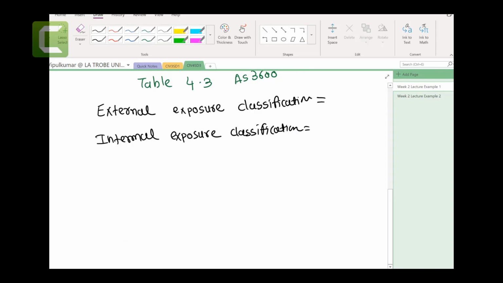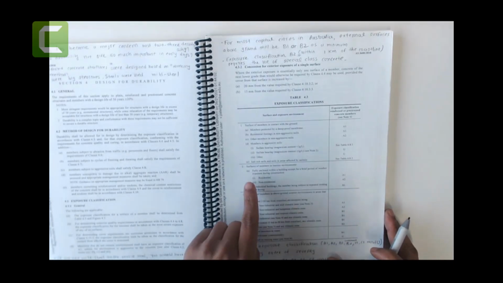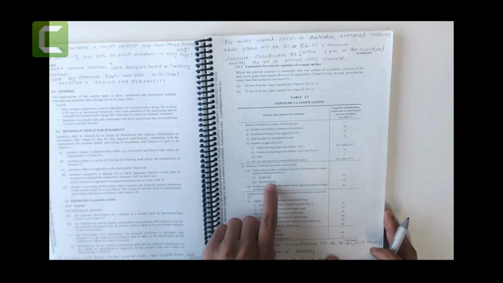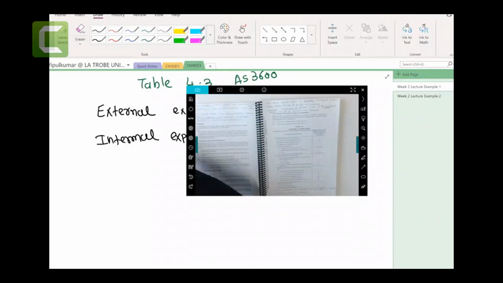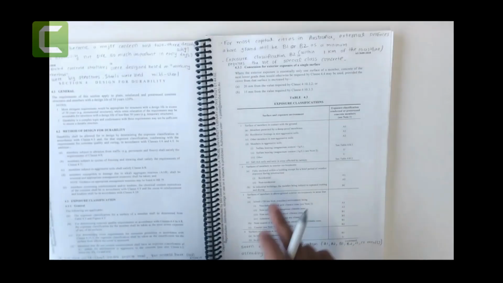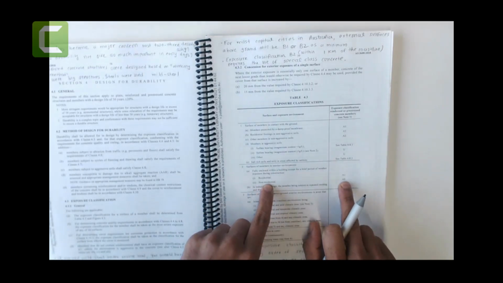So let's do the external first. Let's say interior environment, non-residential building, A2. For interior environments we have A2. So let's say interior environment A2. Interior environment A2. I'm just taking it here: interior environment, office building, non-residential building, A2.